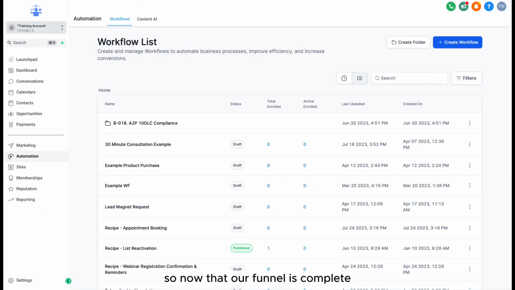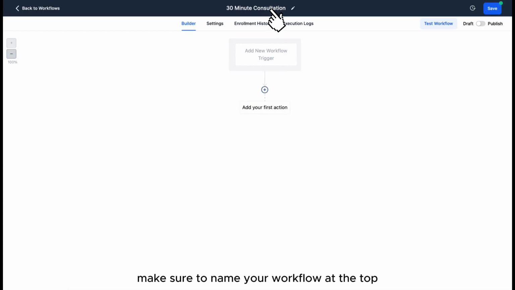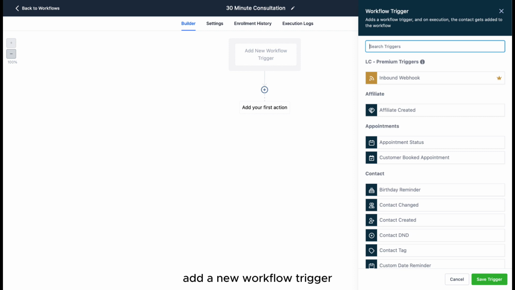So now that our funnel is complete, we can go ahead and get started on our workflow. We'll start by selecting Automation on the left sidebar and go ahead and create a new workflow. We can go ahead and start from scratch. Make sure to name your workflow at the top. The first thing you'll want to do is add a new workflow trigger. We're going to add Customer Booked Appointment.